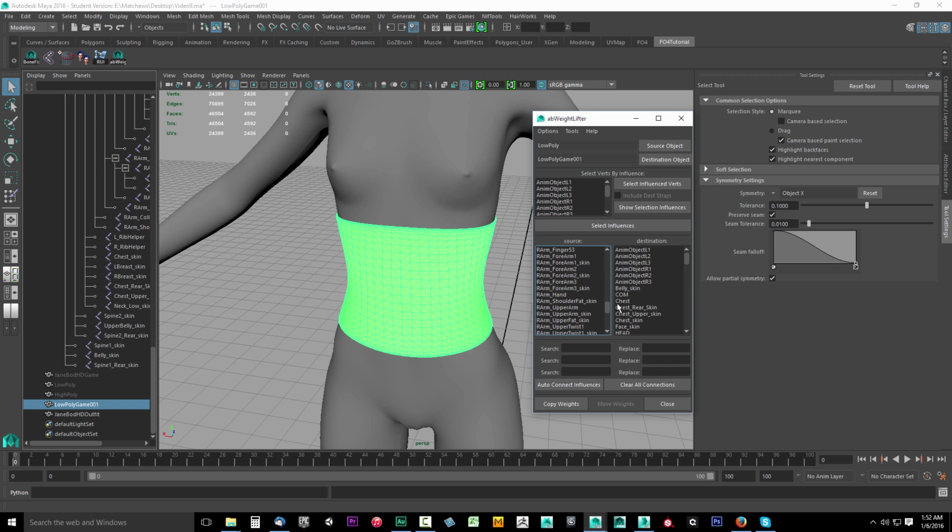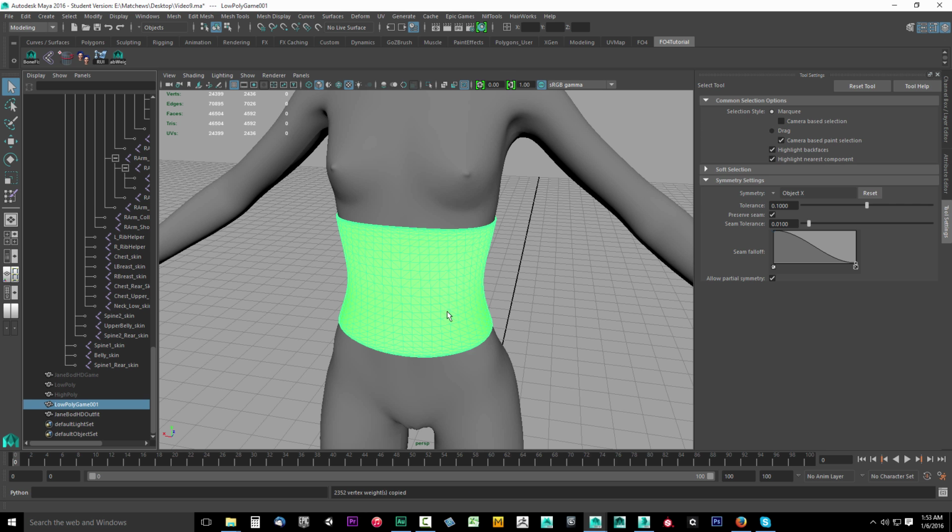Now you can see they have every bone on the skeleton on them. Go ahead and click auto connect influences. That will connect all of them. And then go ahead and click copy weights. Now that copied pretty quickly. So let's go ahead and close this out. I like to close it out first. And then we're going to do the same thing with the body.